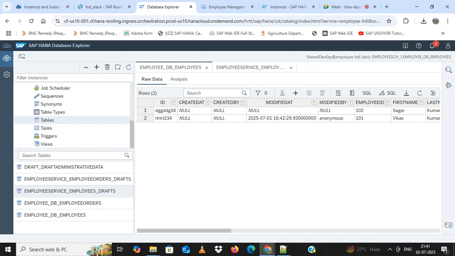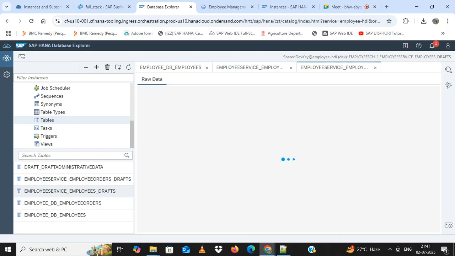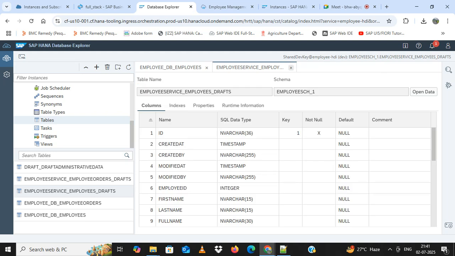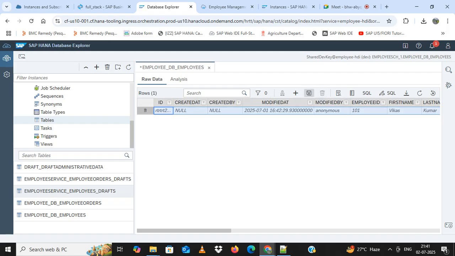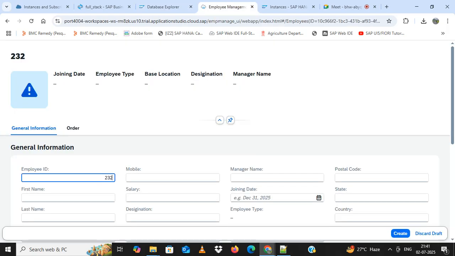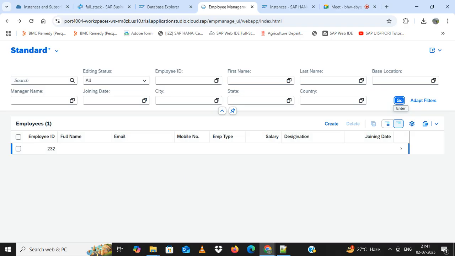Again, let me come here, open data. No, I don't want to see draft. Now see, let me delete the data. Because we can save directly, we can click on save. From here it will be deleted, right? Click delete and click on save, right? Now see, now just refresh. So now here we have only one record.